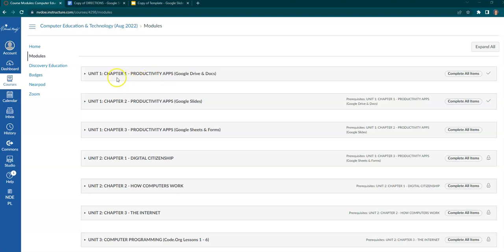And you can see that we have completed Unit 1, Chapter 1 because it has that green check mark. And then we had just finished Unit 1, Chapter 2 on Google Slides. Those are green check marks. But we are now working on Unit 1, Chapter 3, Google Sheets and Forms.